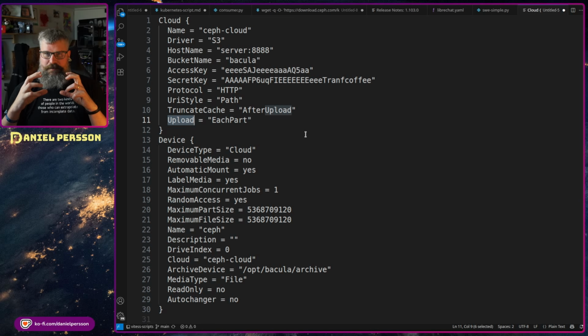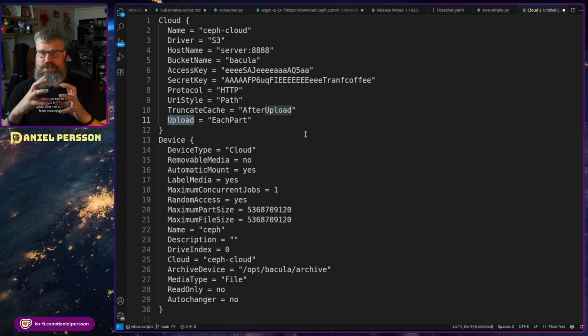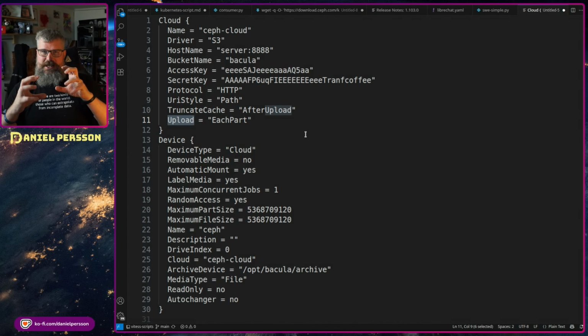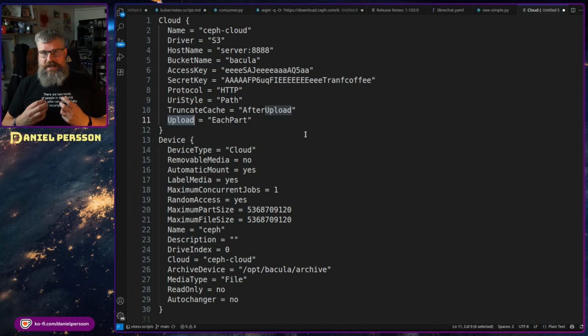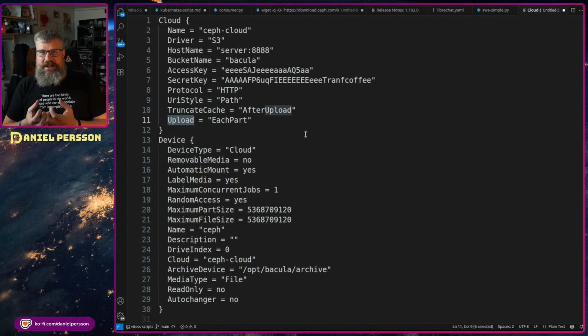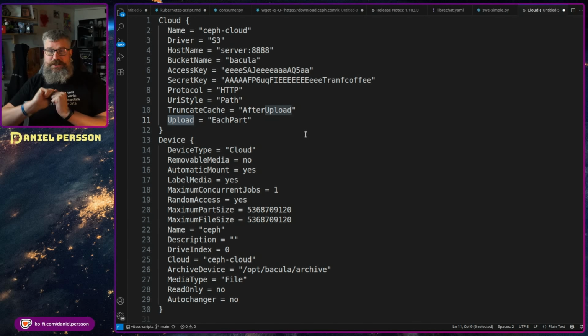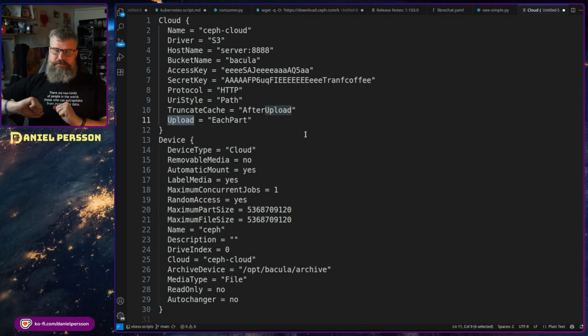And then each part should be uploaded directly. So upload should be either done on each volume, on each part, and so on. So you can choose in what granularity you want to upload it to S3. So it will create a part on disk, write a bunch of data until the part has filled up with a lot of data, and then it will store that as an object in S3.